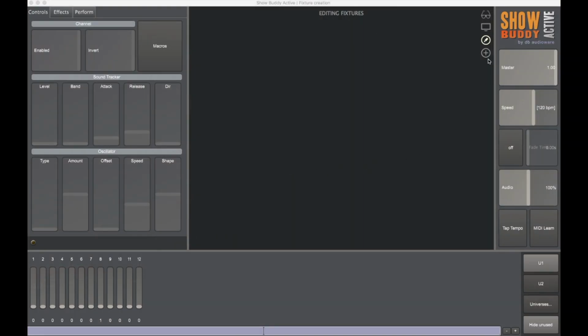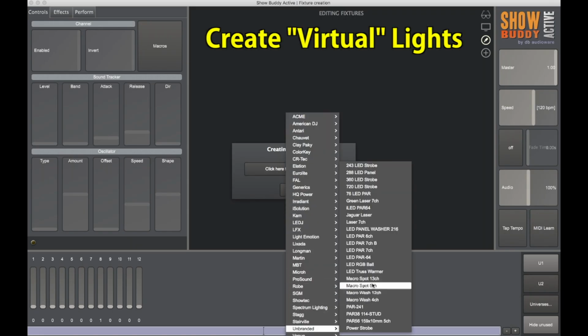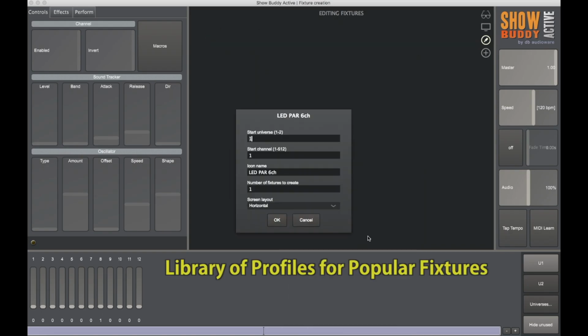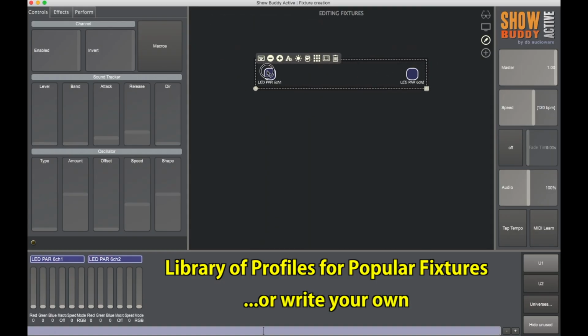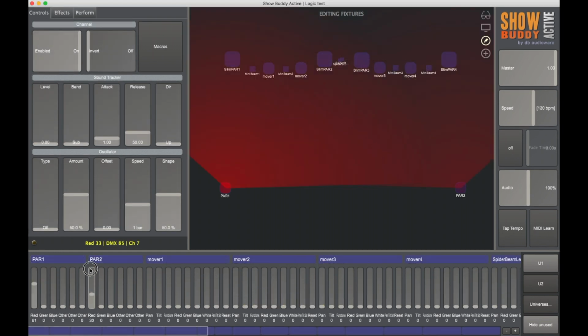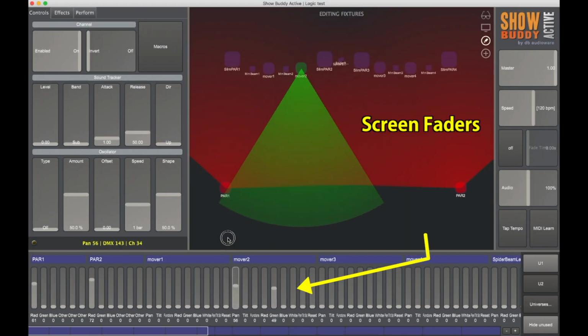So to set up the visualizer, you create a virtual version of each of your lights using profiles from ShowBuddy's fixture library. Luckily, there are hundreds to choose from. And even if you can't find your particular light, you can write your own profile pretty easily. Once your rig is set up, you can use the on-screen sliders to control your simulated lights.